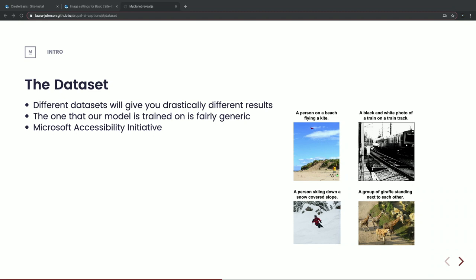Microsoft Ability Initiative, it says accessibility because I always get that wrong, but it's the Ability Initiative. And we've got links to all of these things in this slideshow, which we're going to publish, if you're interested. The Microsoft Ability Initiative is working to produce a data set that is designed specifically to give good captions for screen reader users.